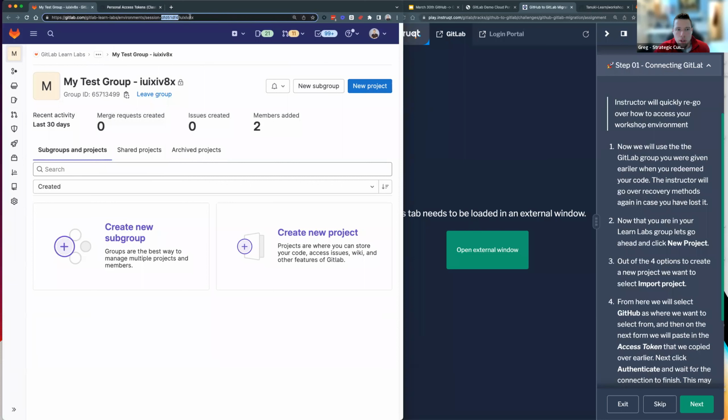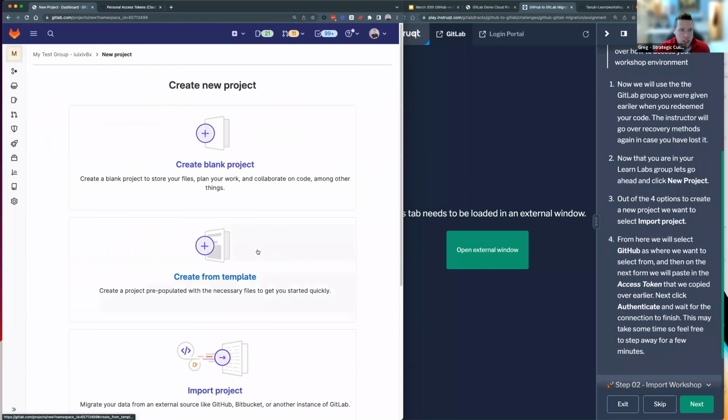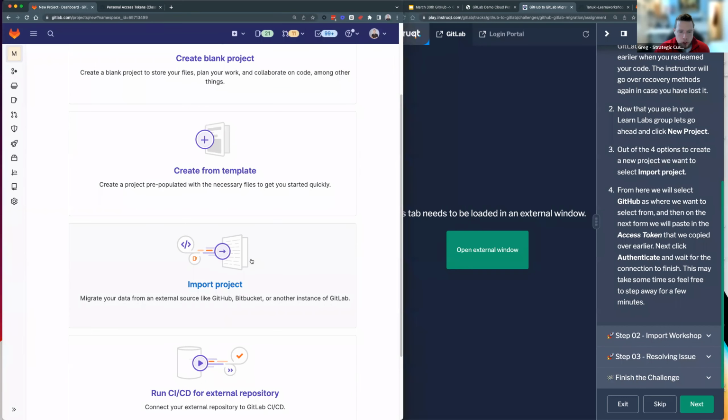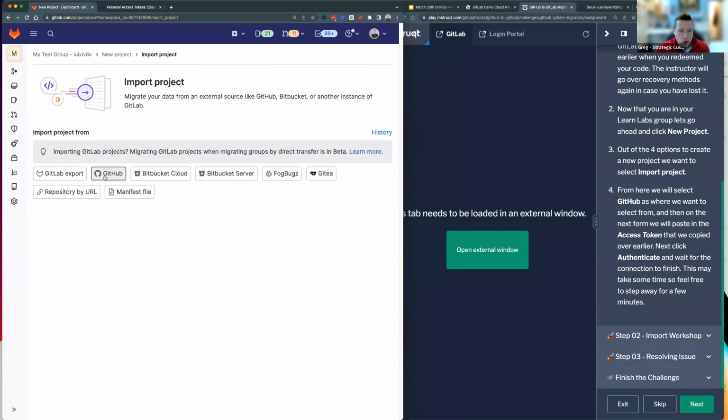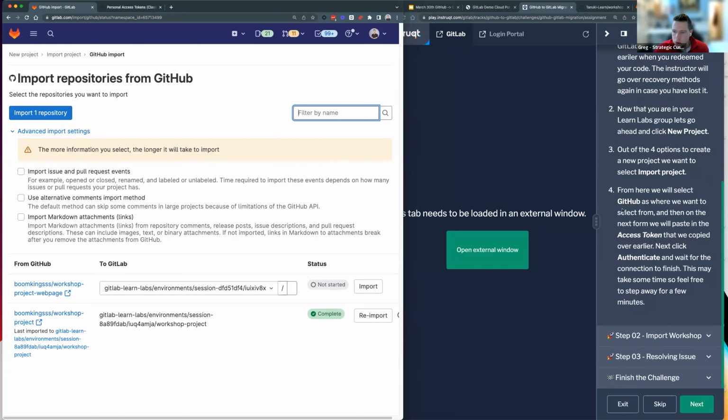And this is the code that you would have entered. And this is going to be a unique group name for you. So mine is going to be 8x and yours is going to be slightly different. So once we're here, we're going to click new project, and we're going to import project. So we are going to choose the GitHub option over here, as it says.